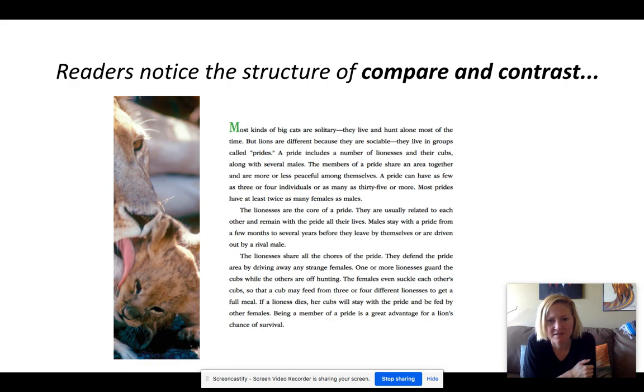Most kinds of big cats are solitary, meaning they live and hunt alone most of the time. Okay? But lions are different because they are sociable. They live in groups called prides.